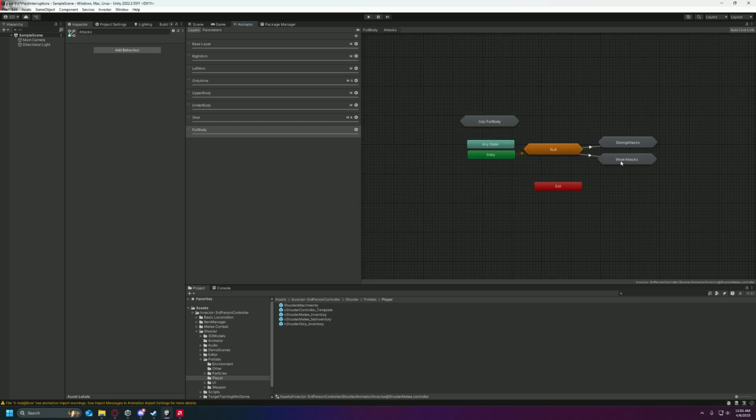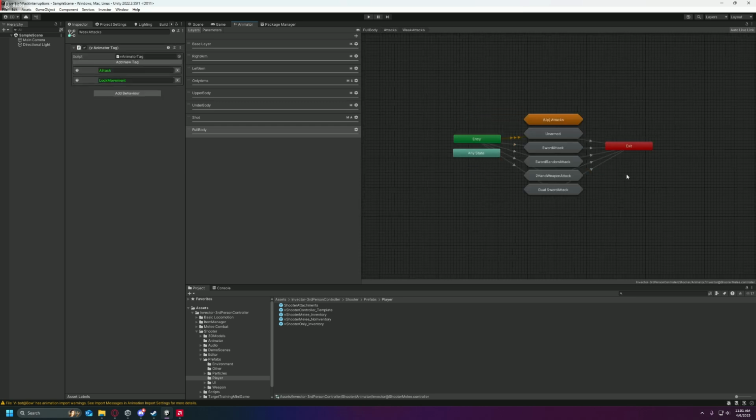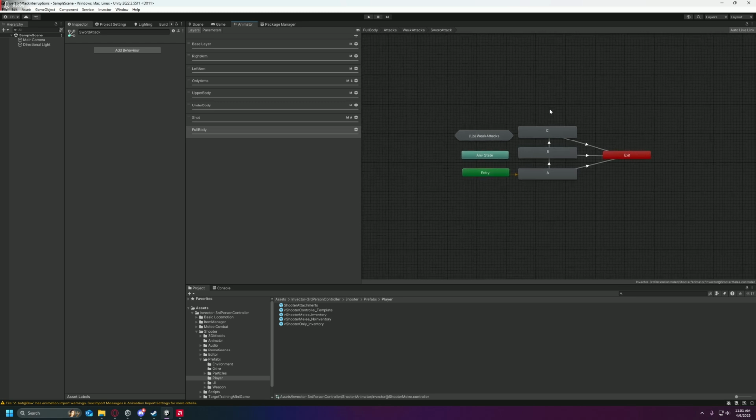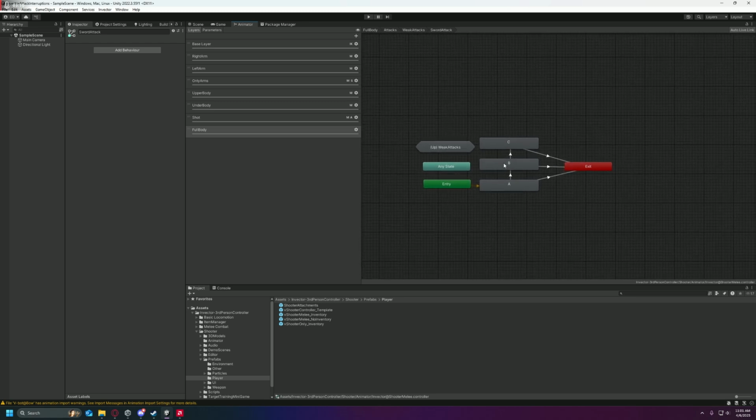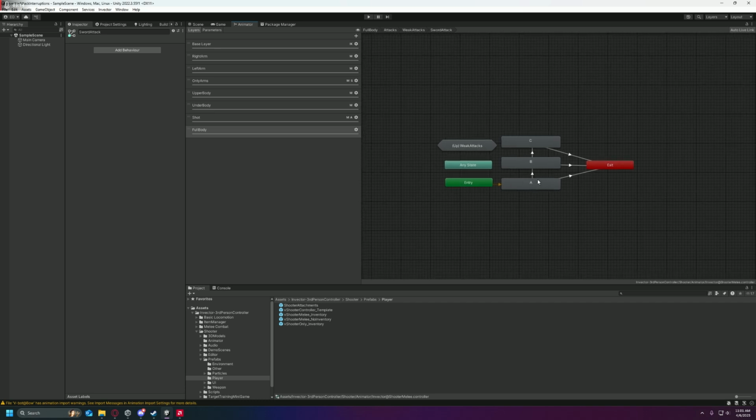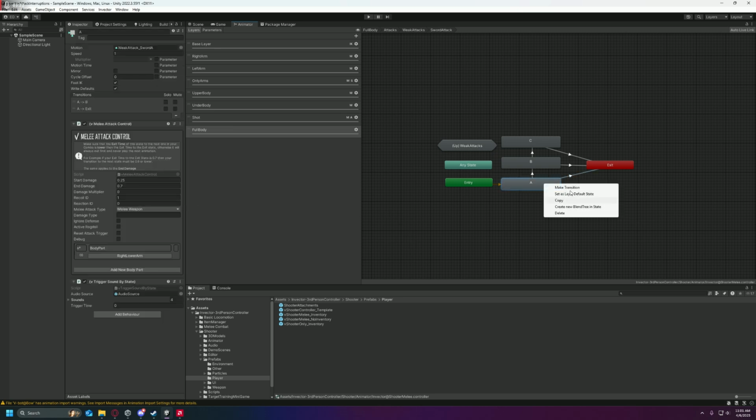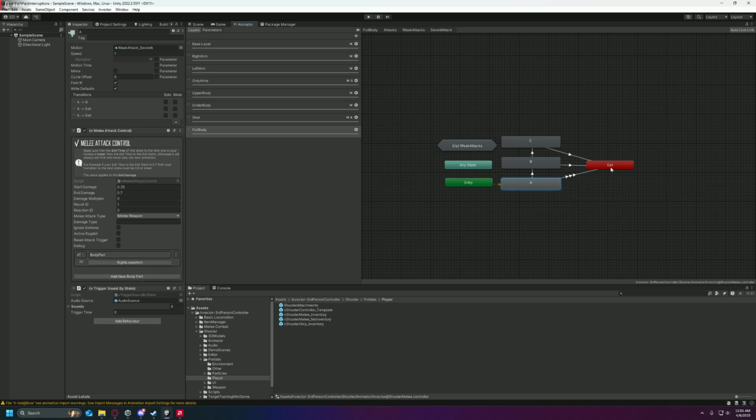And you're going to have to do this for all of your attacks that you want to be affected. Going to go all the way into the actual attack until you get to their combination sequence here. And what you're going to do is you're going to have to add an extra exit condition. So you're going to make a transition from A to exit.